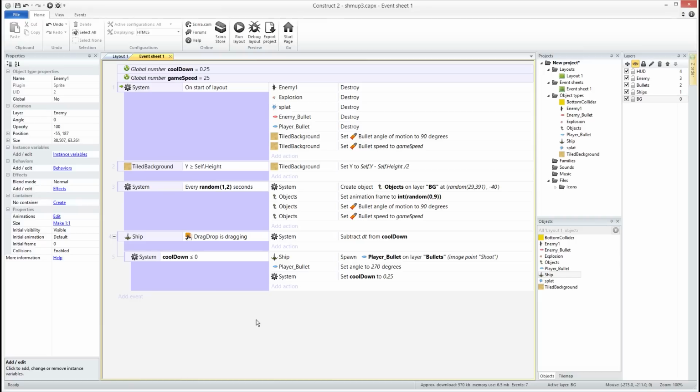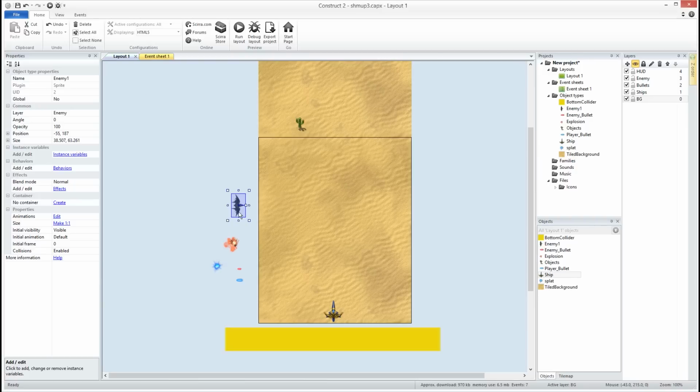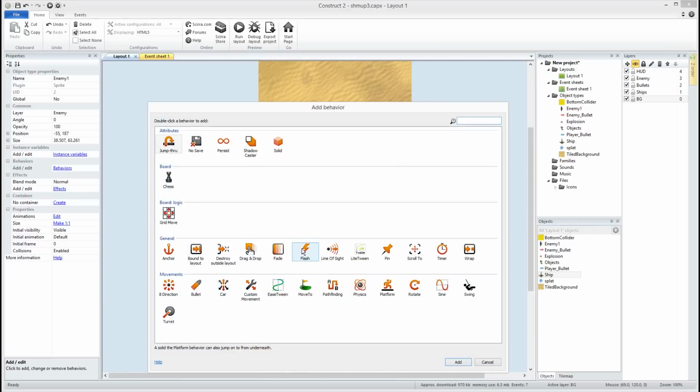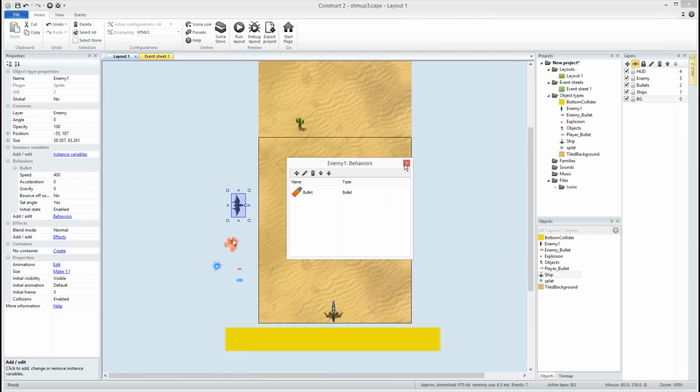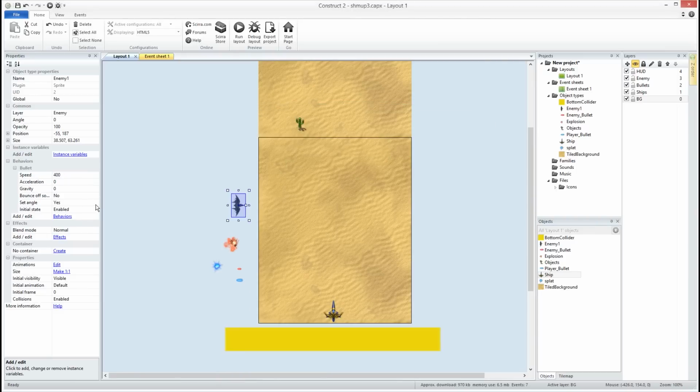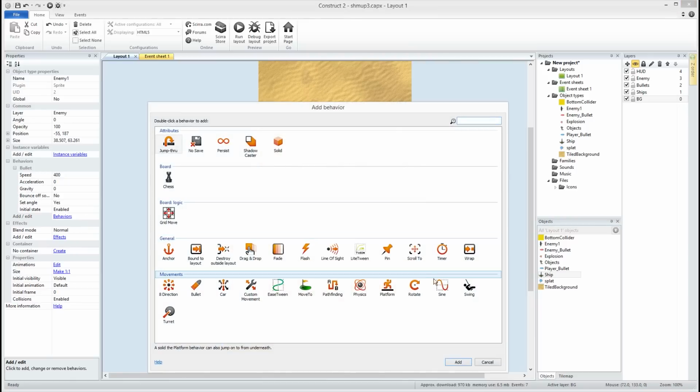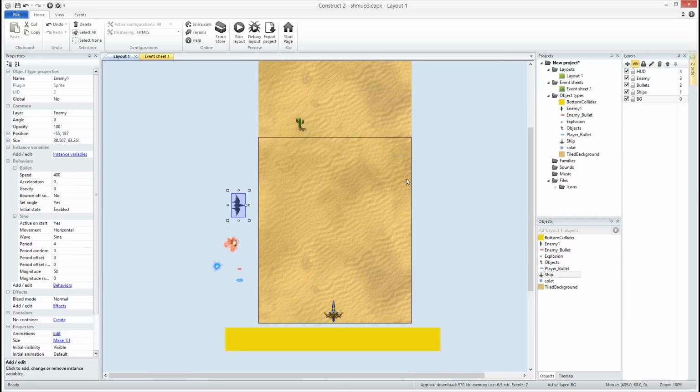Okay, well that's all well and good, but what fun is a game without a bad guy to kill, right? So let's go back and click on our enemy 1. We want to give him the bullet behavior as well. We'll just leave him like that. The one other behavior we want to give him is the sine behavior. We want to leave him at a horizontal movement. We're going to change his period to 3 and his magnitude to 25.